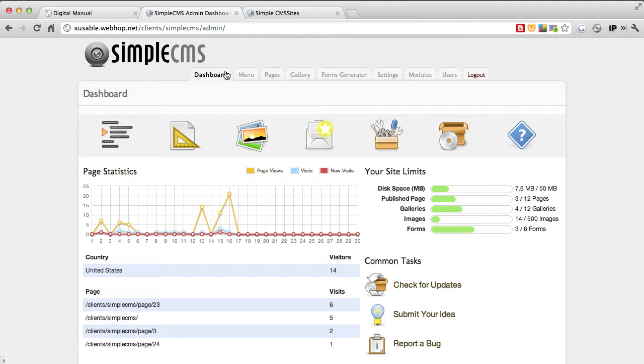The main dashboard area has a list of tabs, your icon bar, your Google Analytics area, your site information, and common tasks.